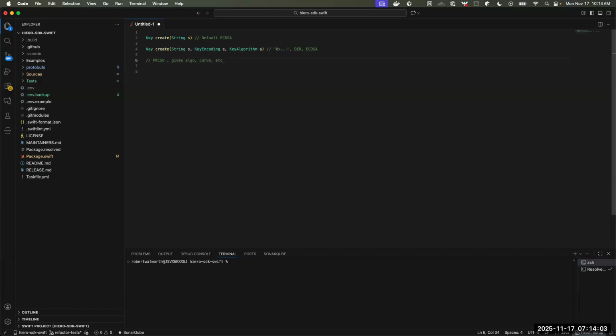Just want to clarify. So were you saying that DER encoded keys maybe don't have enough metadata in them to determine what the algorithm is for that key?